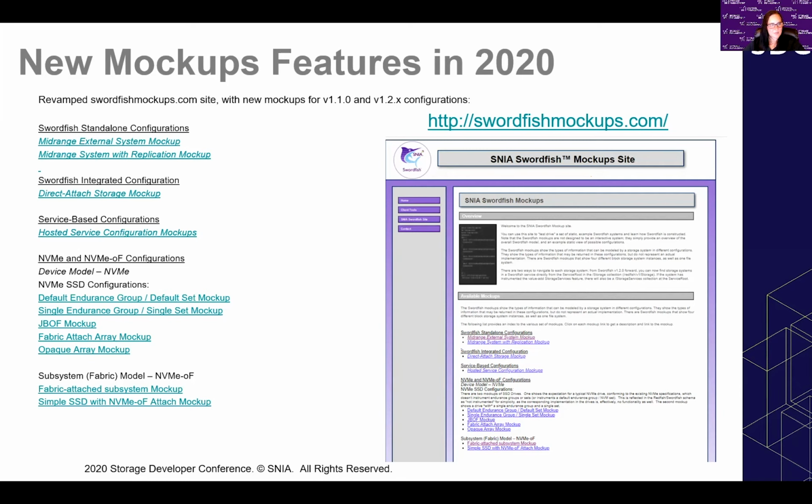If there are other mockups that people have created and would like to donate, you can contact me and I will run them through our mockup validator for correctness, and work with you on getting those posted as well. We would love to have additional mockups to add to the site.